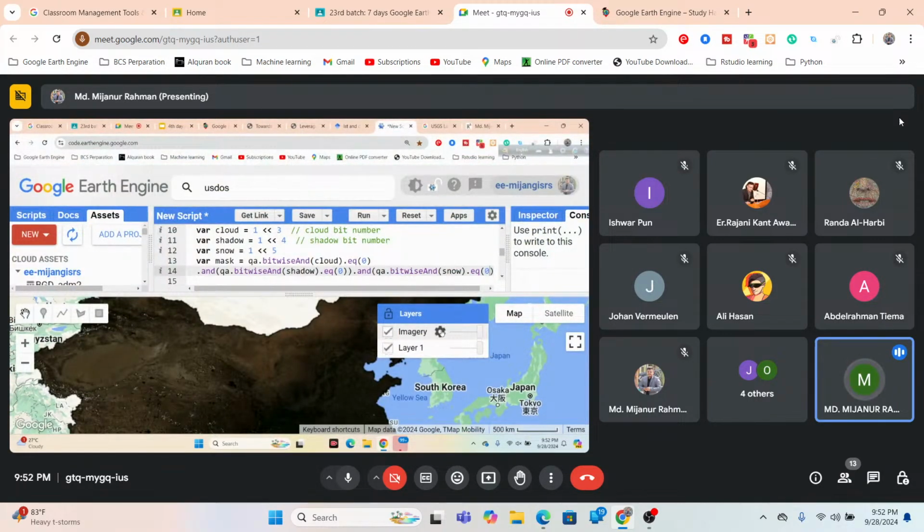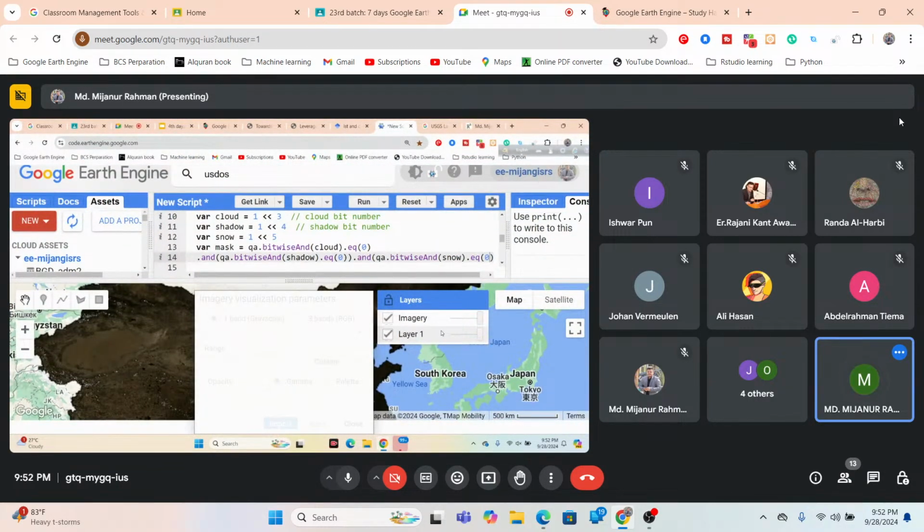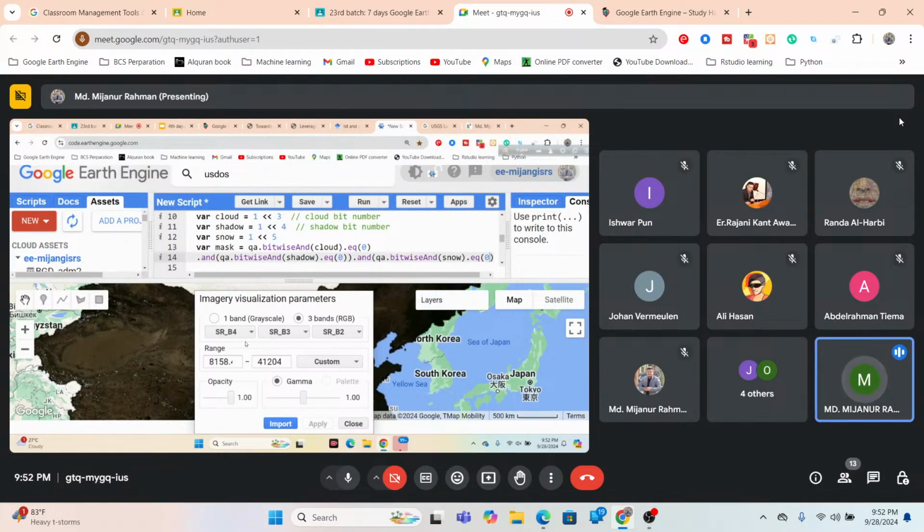If you want, you can also use another band combination. Simply click here. And when you want to make the classification, try to also make one class for the snow. Then you also get better accuracy when you want to make land use land cover for this type of region where there is snow. Just try to remove the snow.